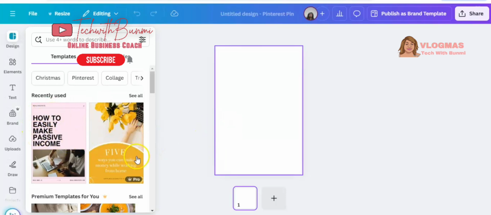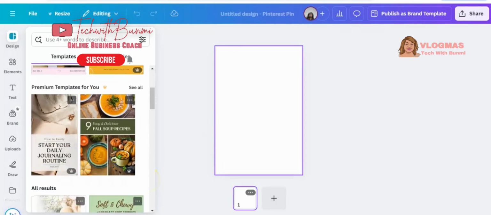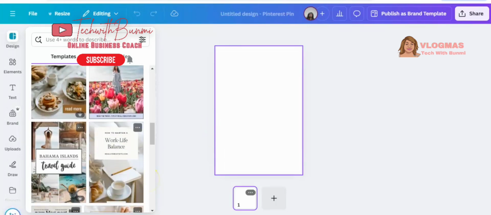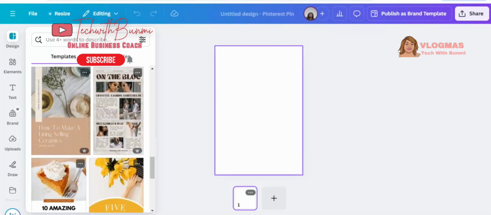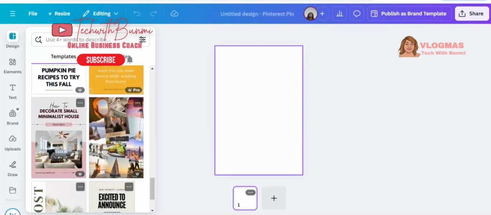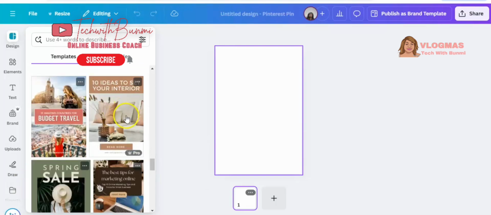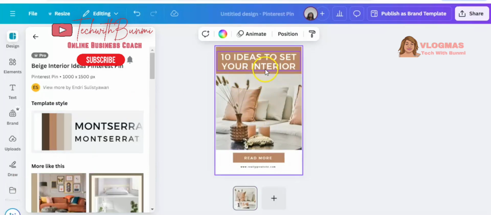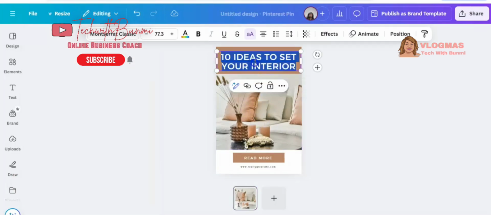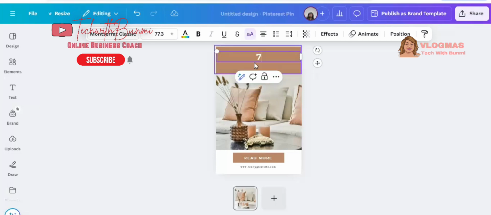So it's going to give me options, right? It's going to give me options. I'm going to choose very nice Pinterest pin. I'll be right back. So I'm going to choose this template and I'll change this to 7 trending winter clothes.